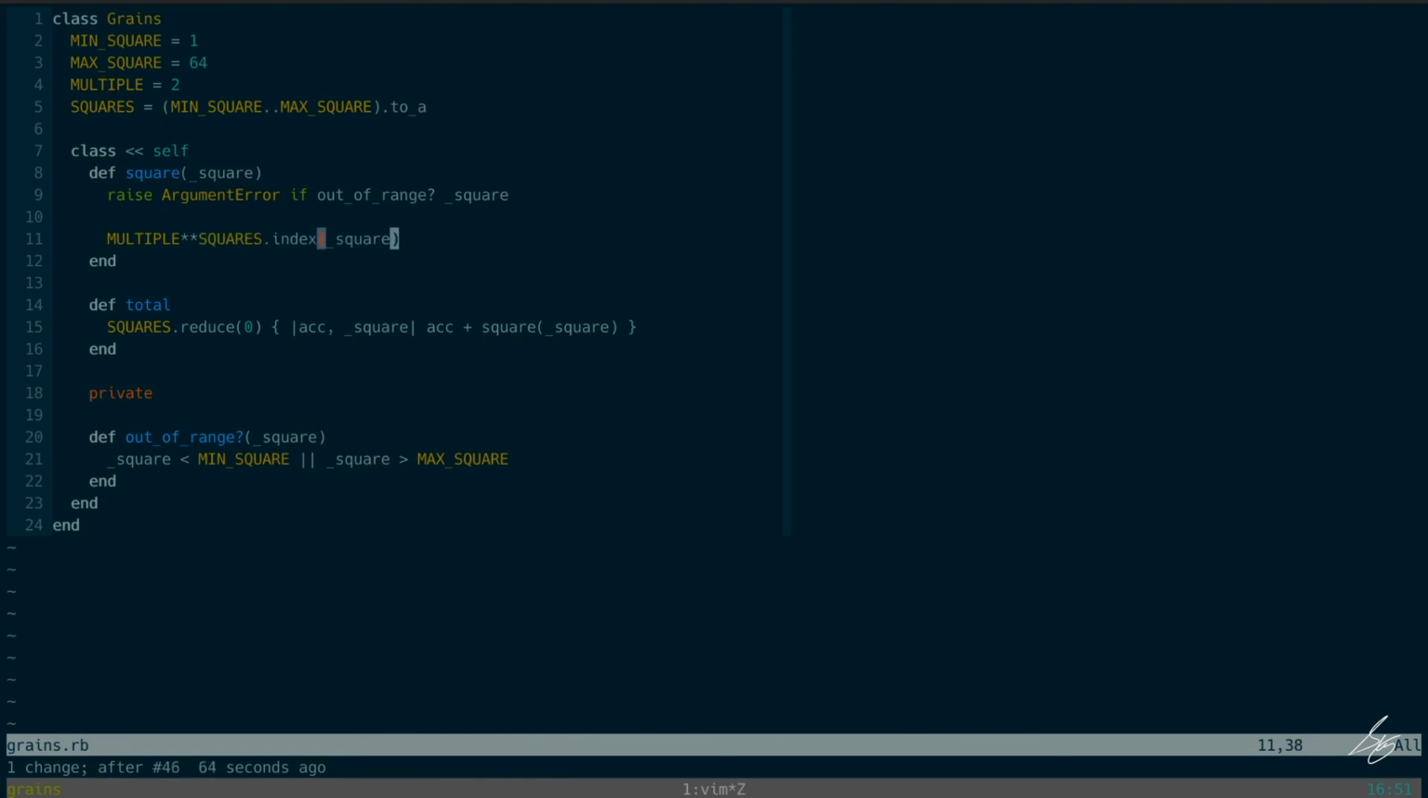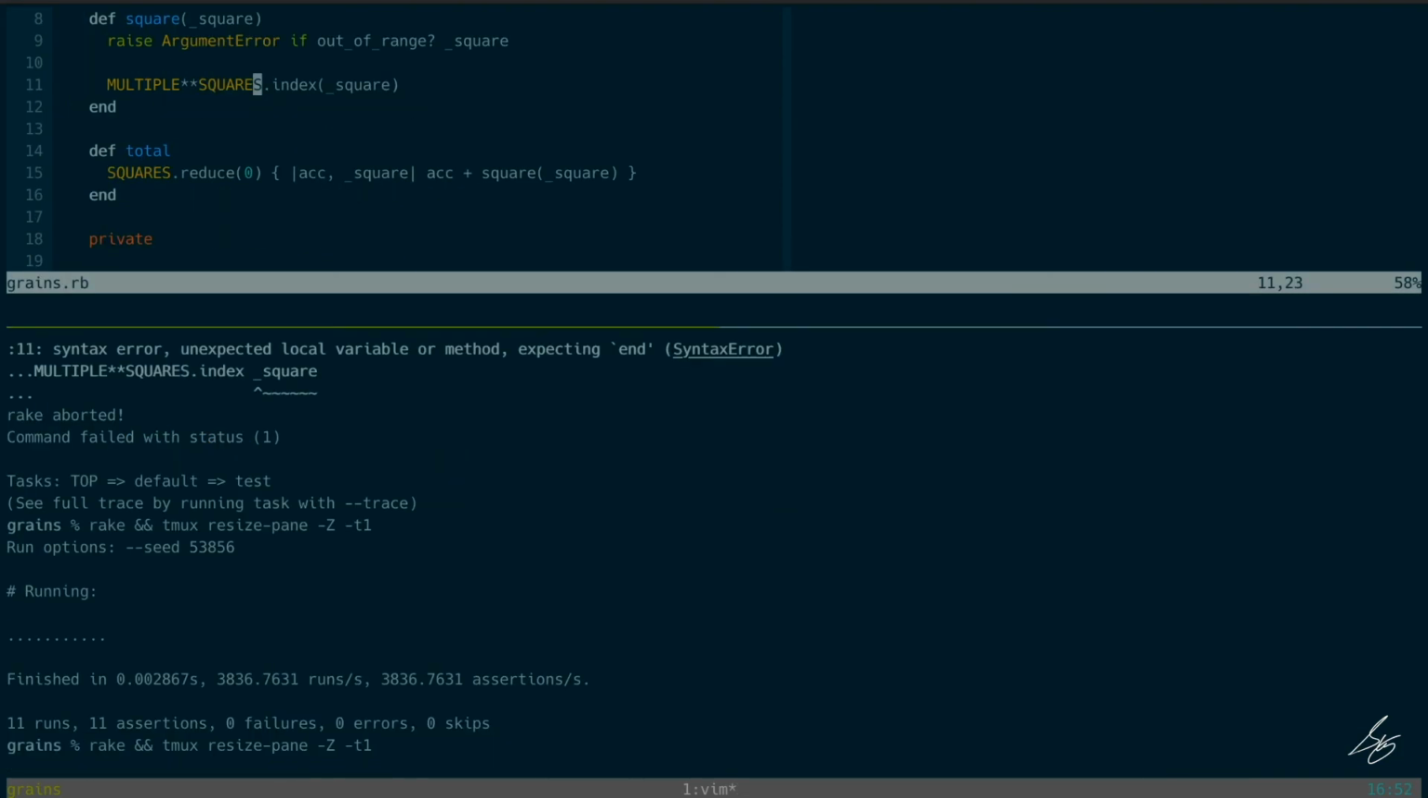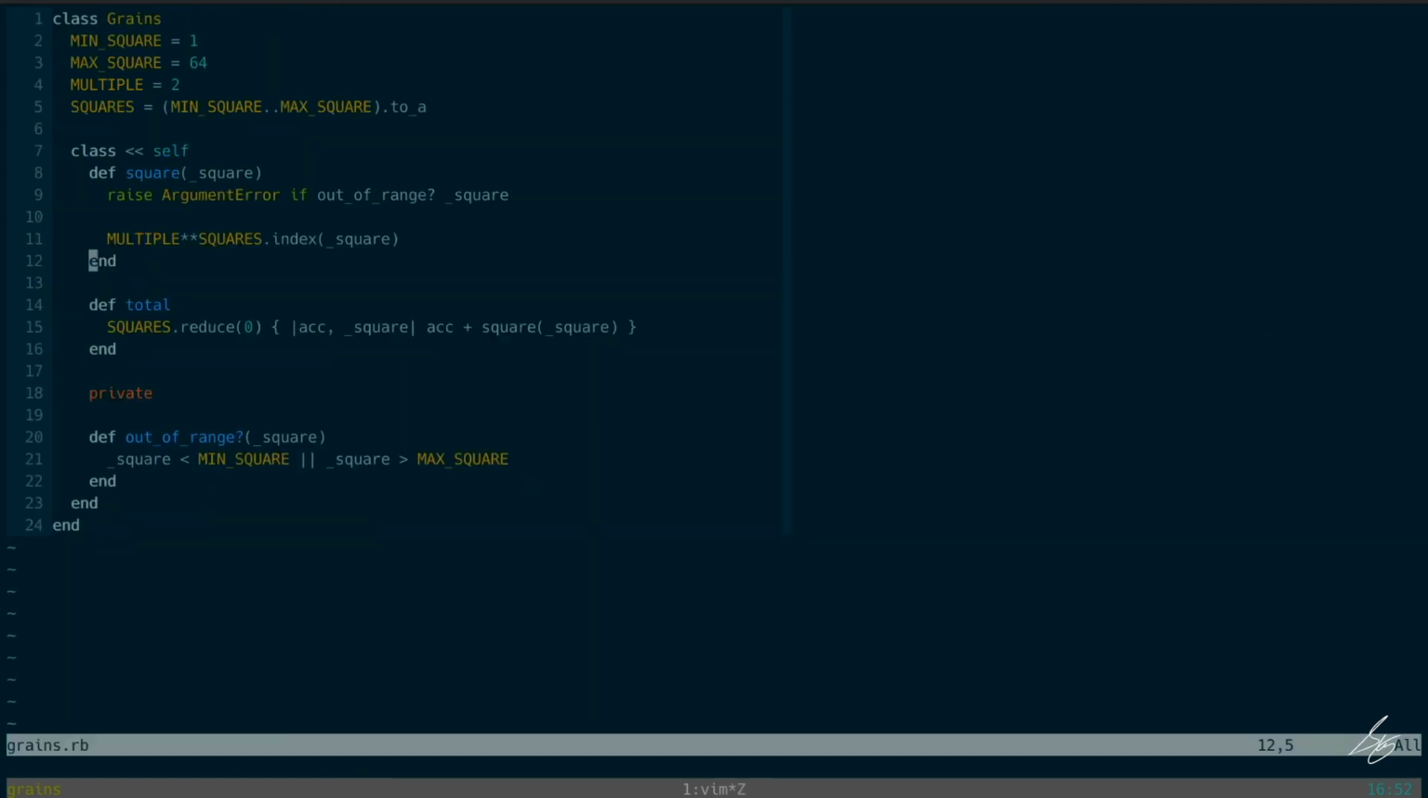But when I explicitly go to my board, my squares array, and I ask for the index of that square, that number, this is really what I want. I want the multiple to the power of whatever the index of the square that I'm asking for is. This communicates the concept, the idea of what I'm after. So that's why I want to do that.